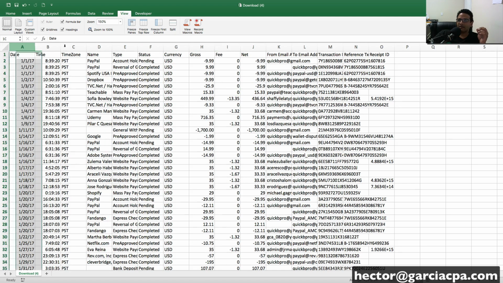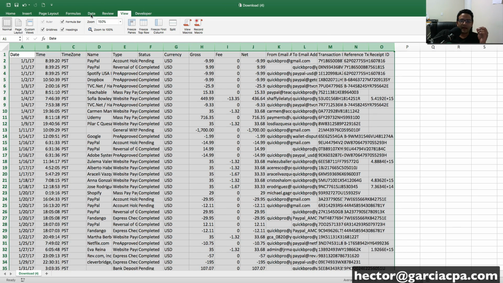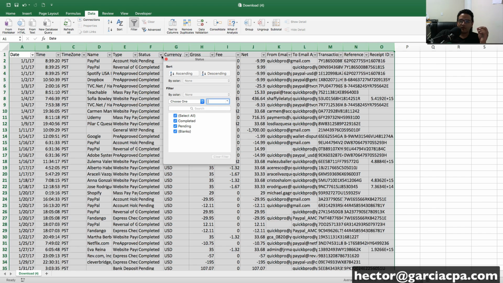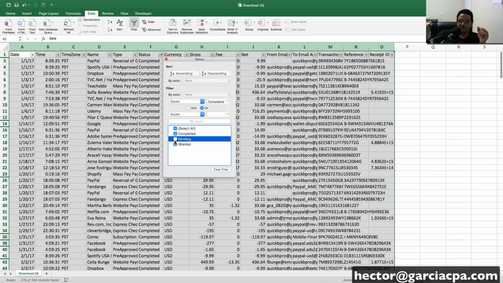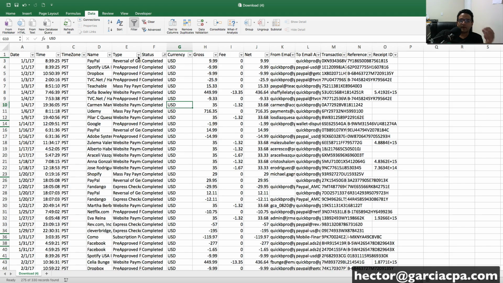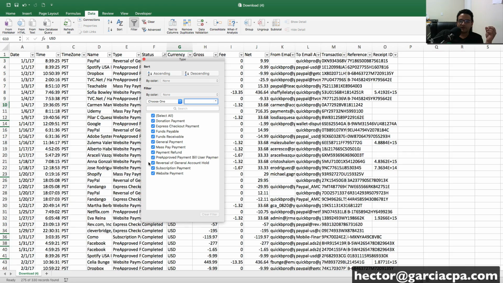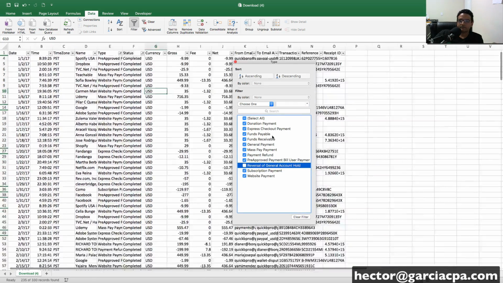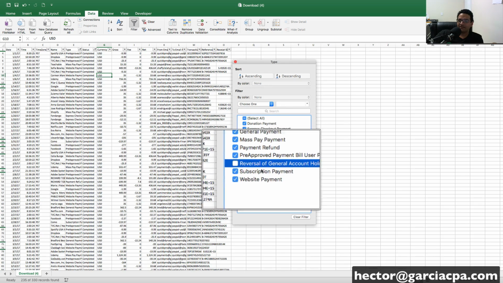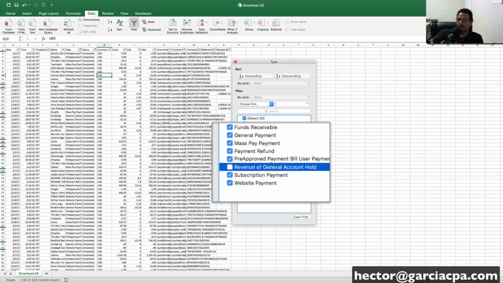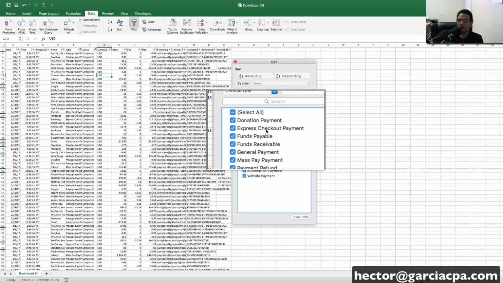So I'm going to select all these columns here. And I'm going to click on data filter. And I'm going to get rid of the pending transactions. I really just want the completed ones. The second filter I'm going to run is here under type. I'm going to get rid of a reversal of general hold. And anything else that has the word hold in it, or temporary, or pending, or something like that.